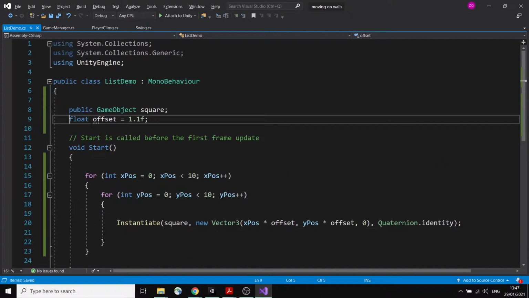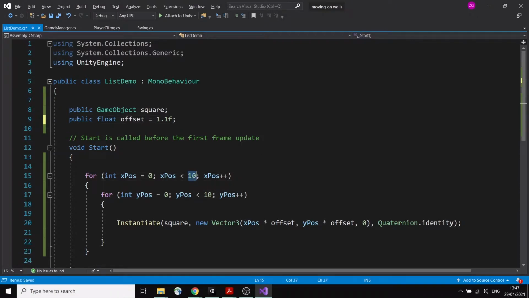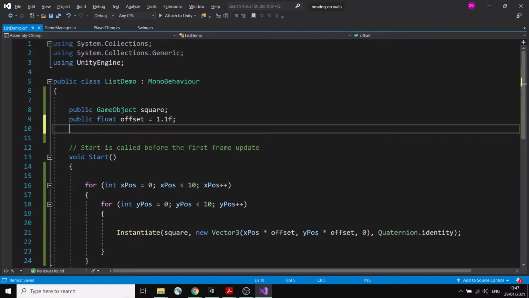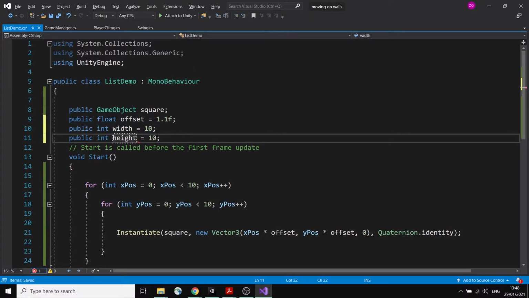So you can see how you can make that dynamic straight away. You can expose your offset value, make that public. You can also change the width and height of the grid by making those public variables as well. So let's set width, and I'll set it to 10 by default. Let's make it an integer. So integer width is 10, and then let's do the same for height. Height is equal to 10. And now we'll pass them in here. So this is I believe my width, and this is my height.